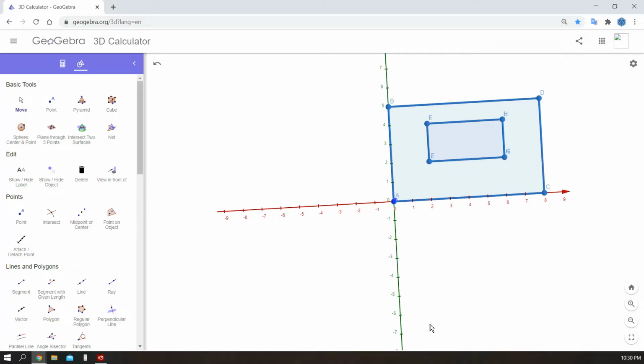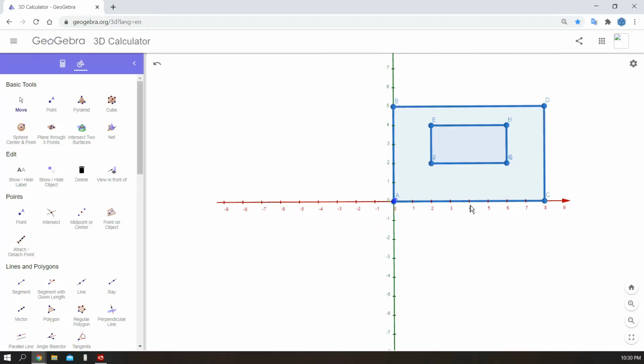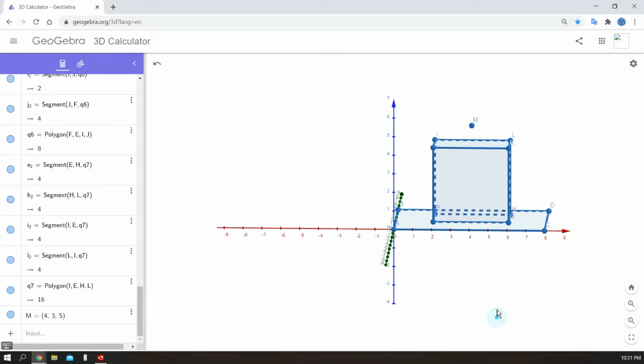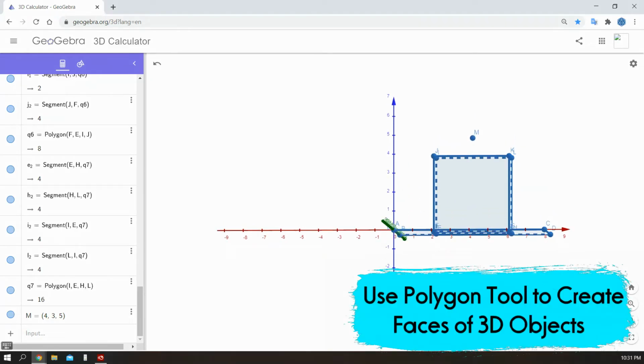Now, let's work on the roof. I'm gonna do a pyramid roof, guys, so I need an apex point at the top. X will be 4 and Y will be 3, right? It will be at the center if you do that. So we also need the height. 5 is good. Yes. Then I'm gonna use the polygon tool and create the faces.